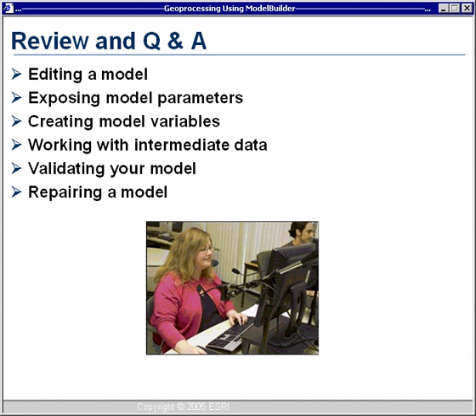To review, in this last topic, we looked at editing a model, exposing model parameters, creating model variables, working with intermediate data, validating your model, and finally, repairing a model. And now let's turn it over to Catherine for some of your questions.